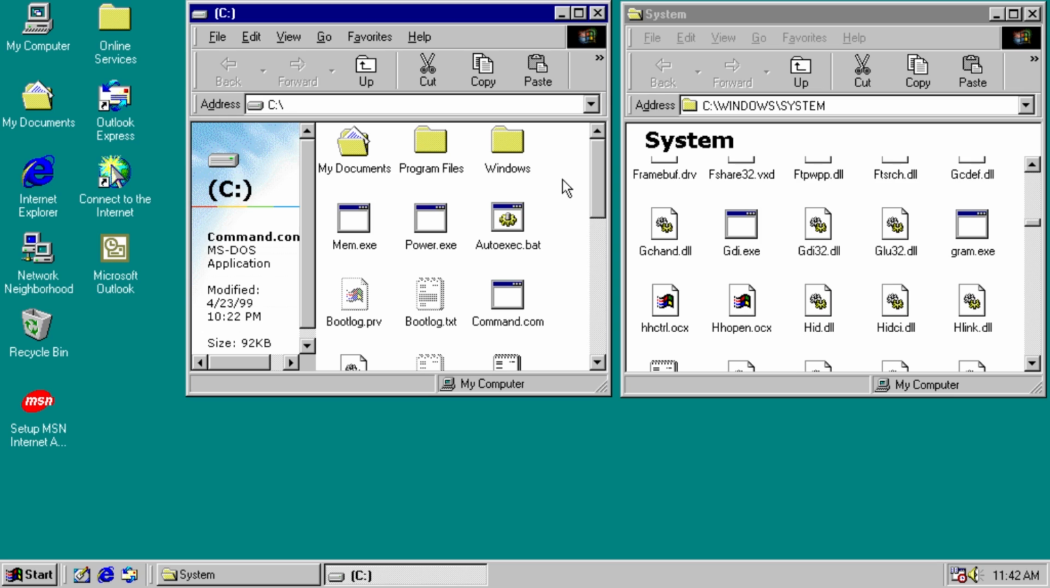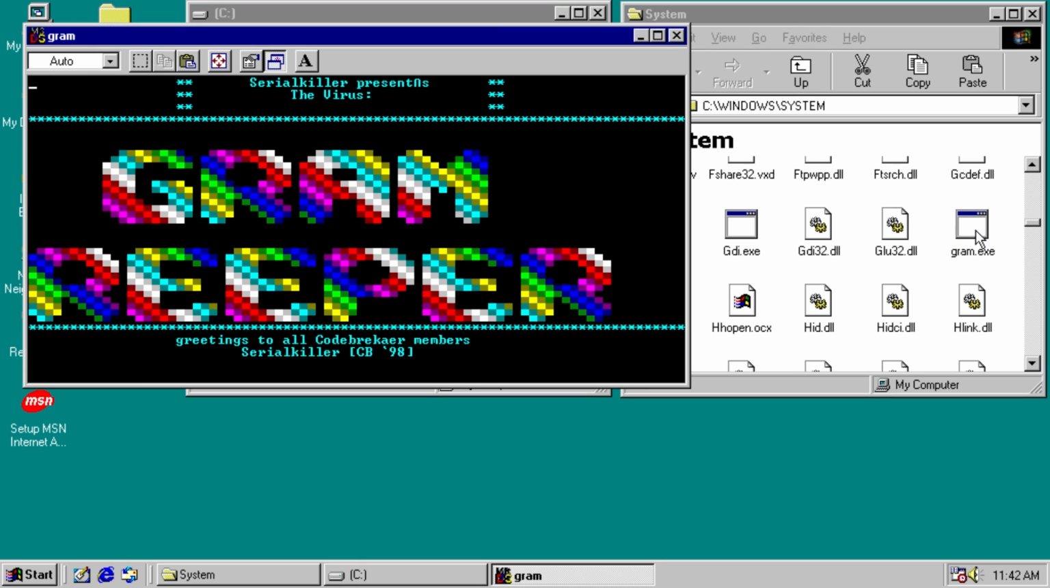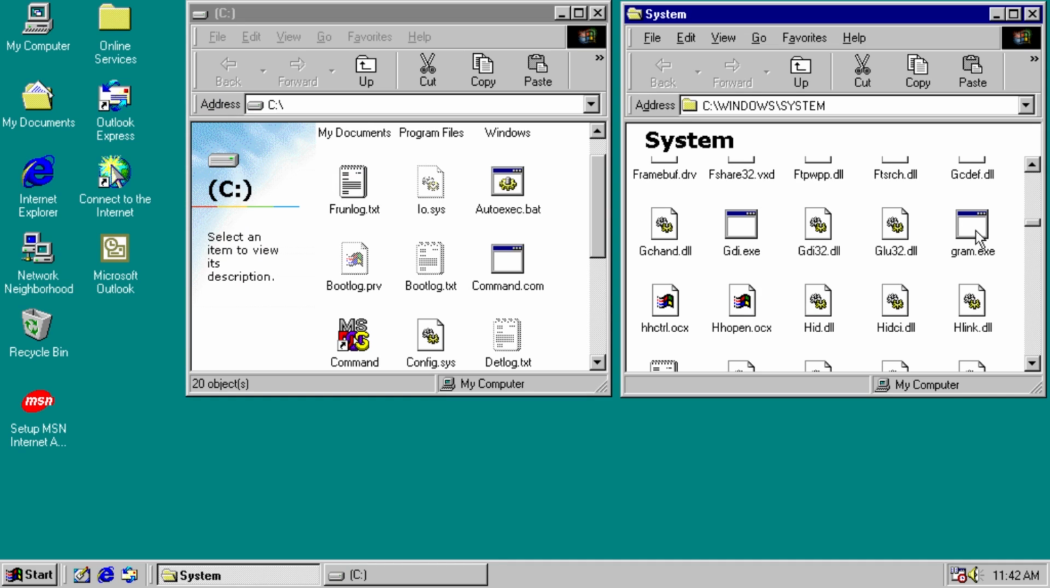But there's one other payload that we can check out that nobody's probably ever actually seen in the wild. If Gram happens to be run on the 15th of any month, we get a nice little graphical payload. And when we run Gram, we get the serial killer presenting the virus, Gram Reaper. Greetings to all Code Brick Hire members, serial killer CB98. And this just goes away when we hit enter.